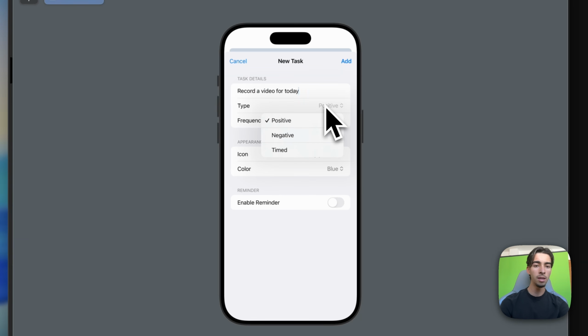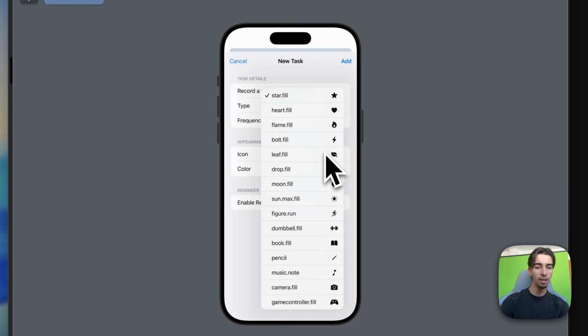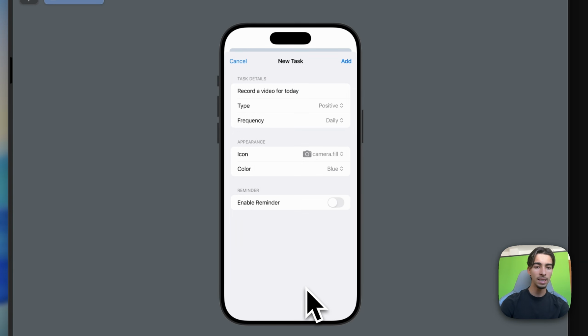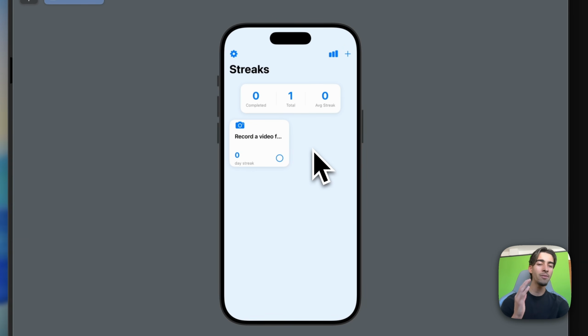Then we can just put the type of task that it is. So we can put positive, the frequency. So this will be actually daily. And then we can even put an icon. And I don't know, let's put in this camera, like if we were recording, then the color, well, blue works. And we can enable a reminder at, let's say, 2:49 p.m. That works for me. So we can just add this over here. And now we have a brand new task.